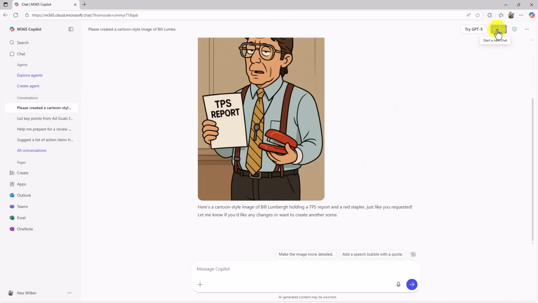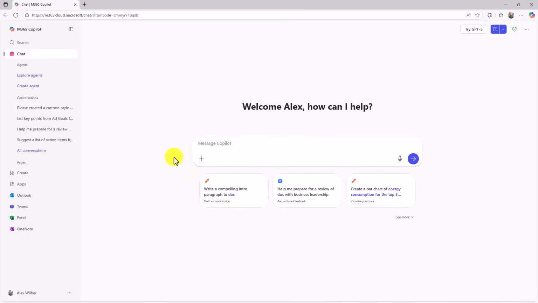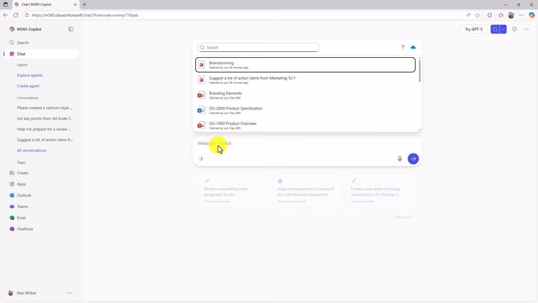And we'll go new chat again. Now, if I want to add something directly from Plus, I can upload images. I can attach cloud files. I can add my work content, kind of like we referenced before. This pulls it up just like the slash.